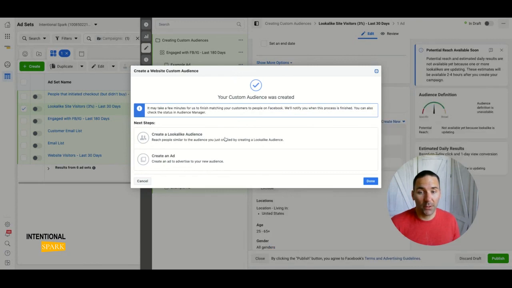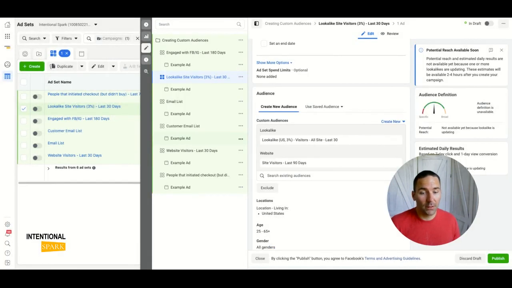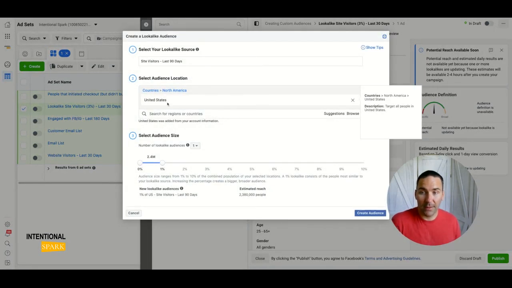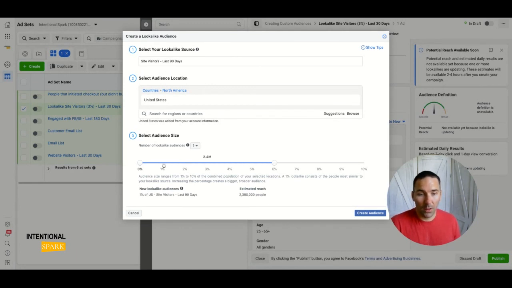So if we hit create lookalike, it'll allow you to pull this up. It defaulted for me to being everybody in the US. You could add other countries here if you want to try. And then you can go all the way up to 10%. You can see here, this reach has gone up a little bit, so Facebook has had more users join in the US. So almost 2.4 million people, all the way up to 10%, which is about 24 million people.